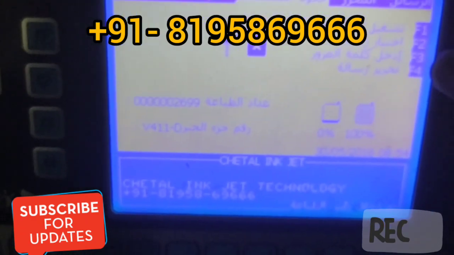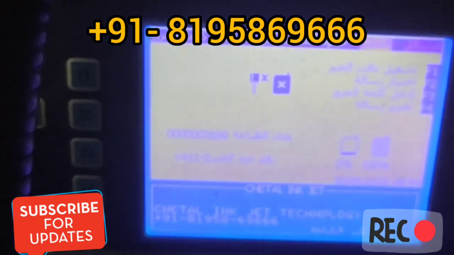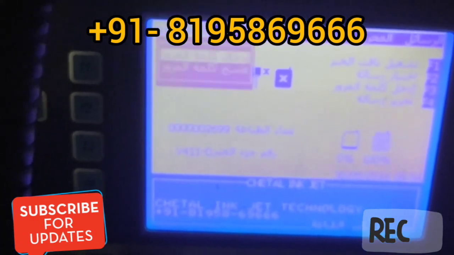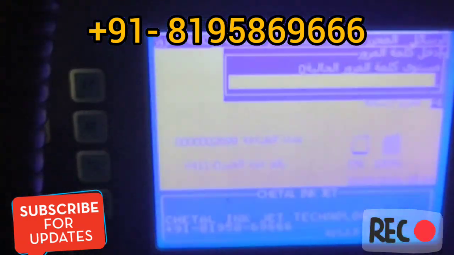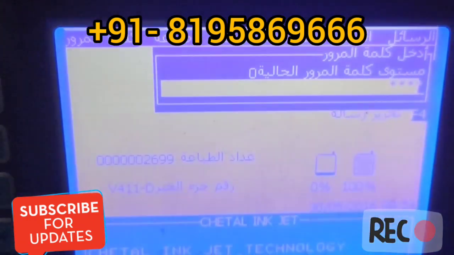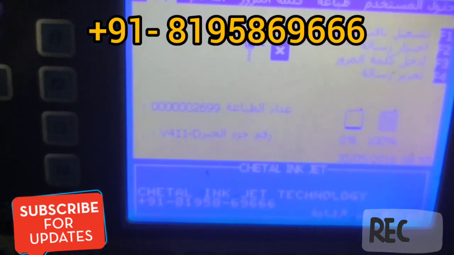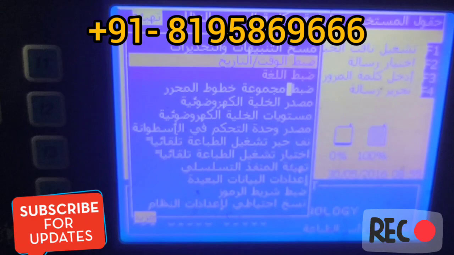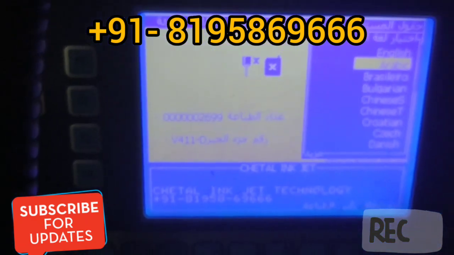Let me change it back to English. What I know, I can do. 1, 2, 3, 4, 5. Okay, it's a password screen. I know. Let me put the basic password. Enter. 5, 6, 7. It's a settings screen. It's a language screen.